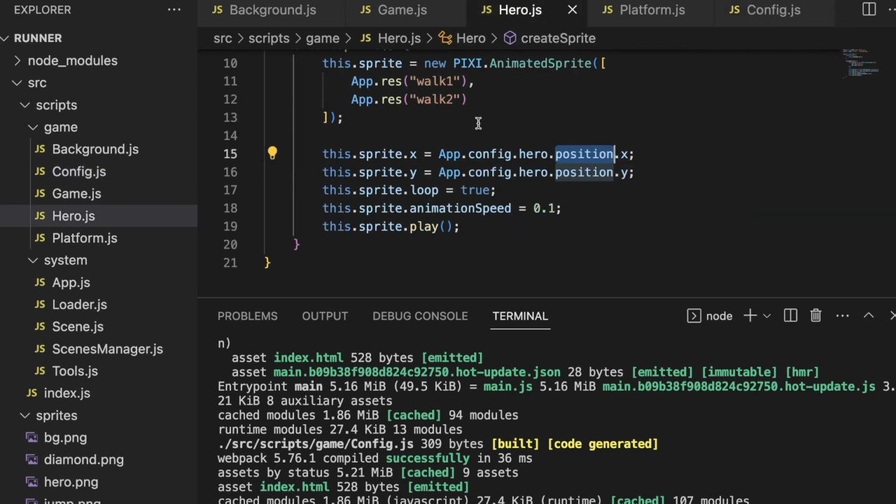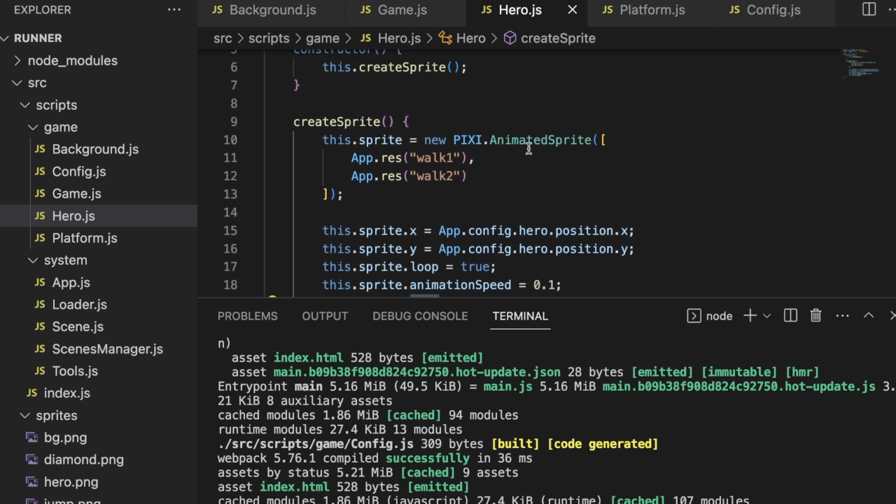And finally, we set the loop property of the animated sprite to true to make it play constantly. Set the animation speed. You can actually experiment with this value. For me, I see that 0.1 is enough. And finally, we just call the sprite play method to start playing the animated sprite animation.